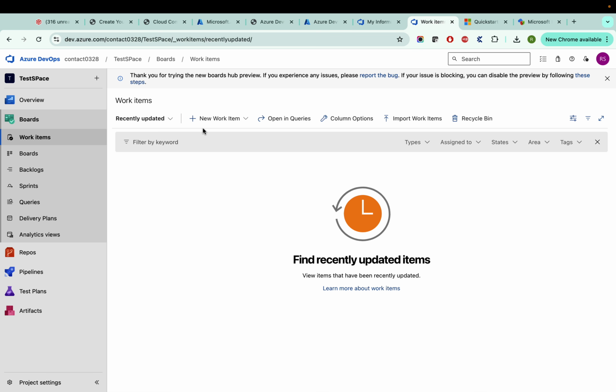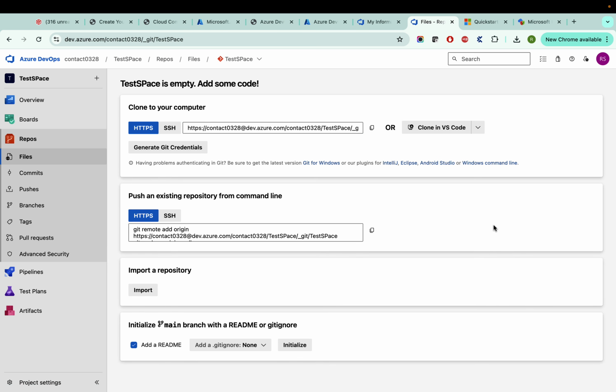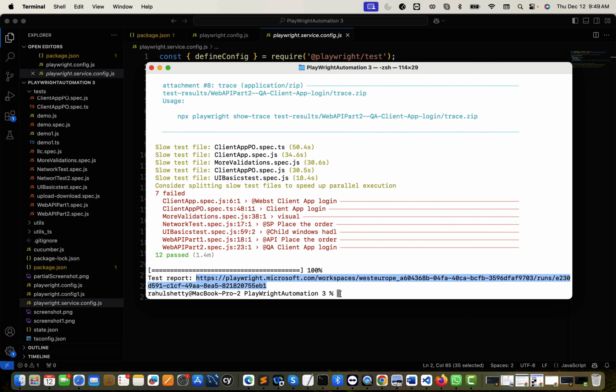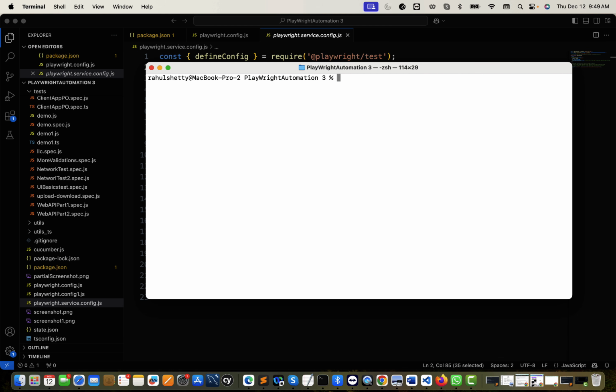But here, all we need is a repo and pipelines, because the repo is a place where we will push our code now, and we will use that in creating CI/CD pipelines. All right. So push an existing repository from the command line. Right now we already have a repository with us, right? All we need to do is push it.